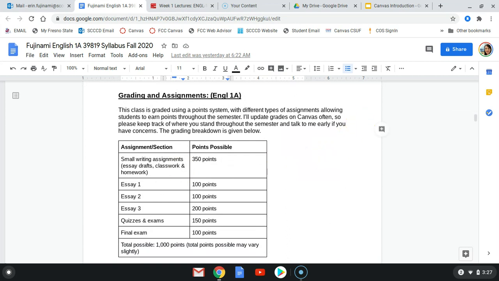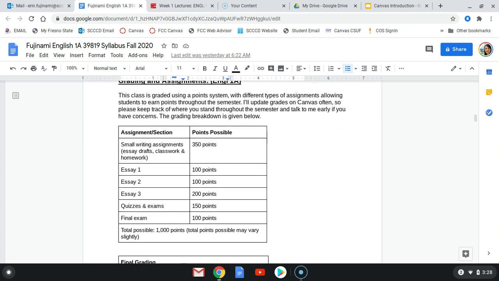Grading and assignments. This is one of the things that students definitely typically have questions about. This is our grading breakdown. Your small writing assignments, meaning your essay drafts and things that we do for homework, add up to about 350 points. Your big essays, the final drafts of your major 3 essays for class, are 100 points, 100 points, and 200 points. Quizzes and exams add up to 150 points, and then your final exam is 100 points. So the total possible points is right around 1,000.